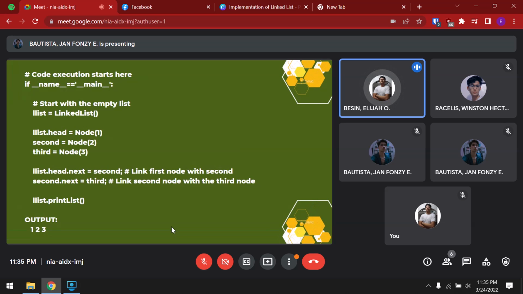The code execution starts here. If __name__ == '__main__': start with the empty list. llist = LinkedList(). llist.head = Node(1). second = Node(2), and third = Node(3). llist.head.next = second, which links first node with second. second.next = third, which links second node with the third node. llist.printList(). This code shows an output of 1, 2, 3.